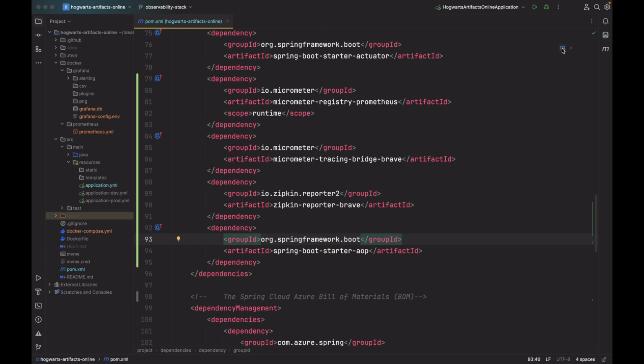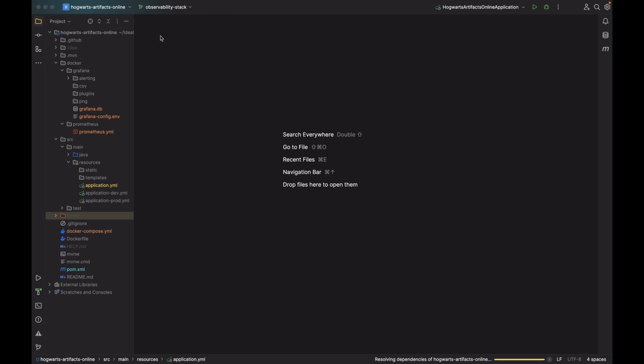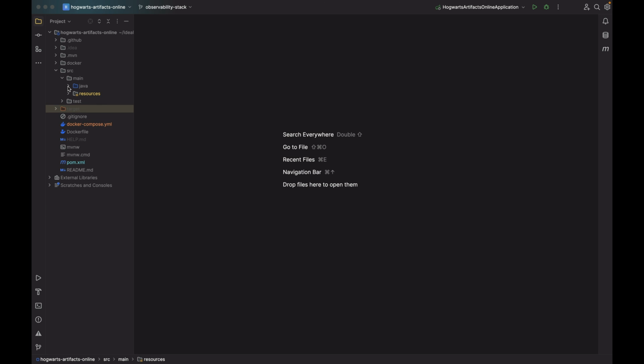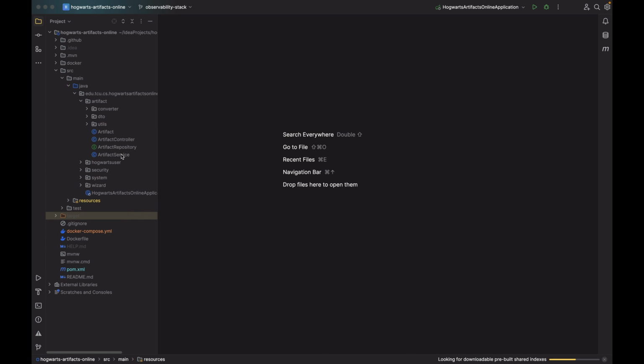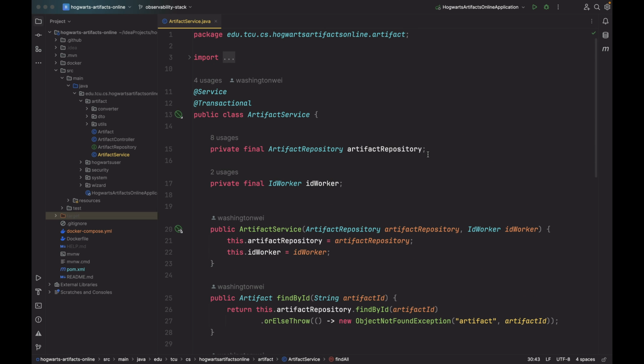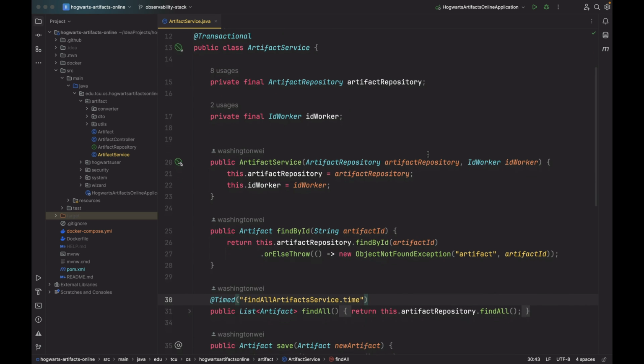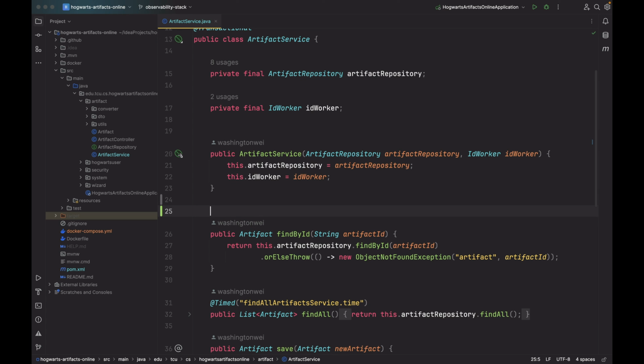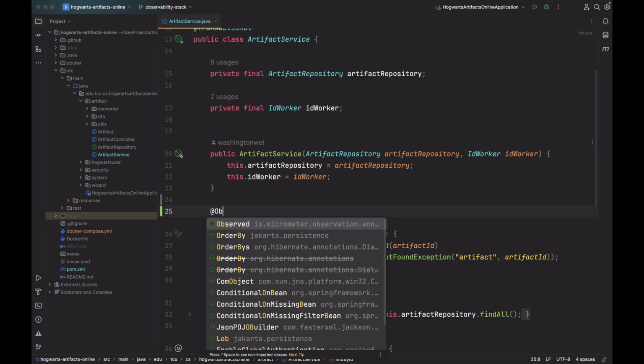Okay, so make sure we load Maven dependencies. Okay, let me close this. And let's go to the ArtifactService class. We can use the @Observed annotation either on a method to observe it or on an entire class to observe all methods in it. So in this case, let's try to observe findById. @Observed.